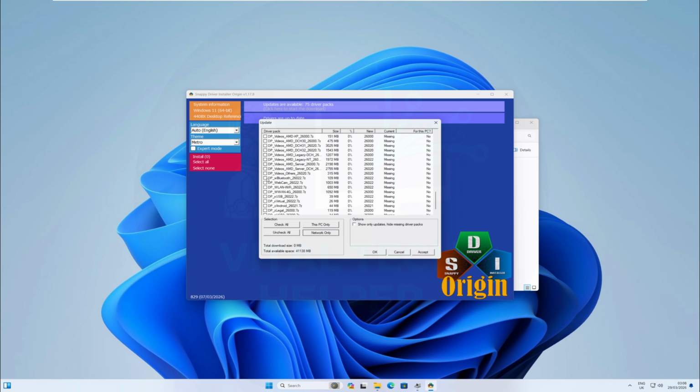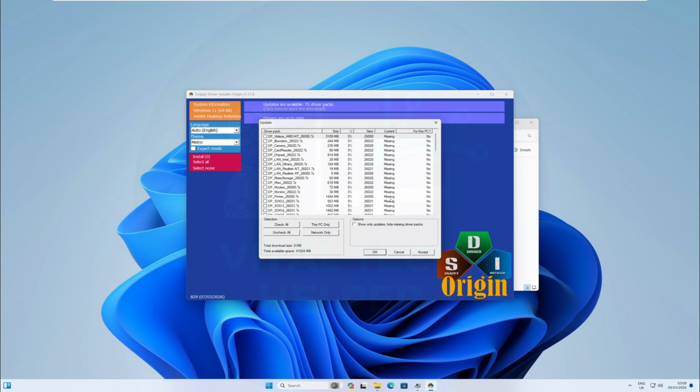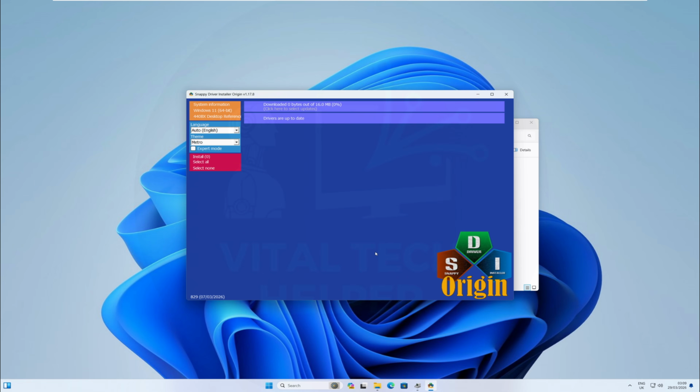You may enable Show Only Updates and hide missing drivers if needed. Once you proceed, the program will begin downloading and will automatically create a restore point. After selecting the drivers manually, click OK again to start the installation. The program will start downloading and installing all necessary drivers. The time required will depend on your internet speed and the number of updates needed. Just wait for the process to complete.